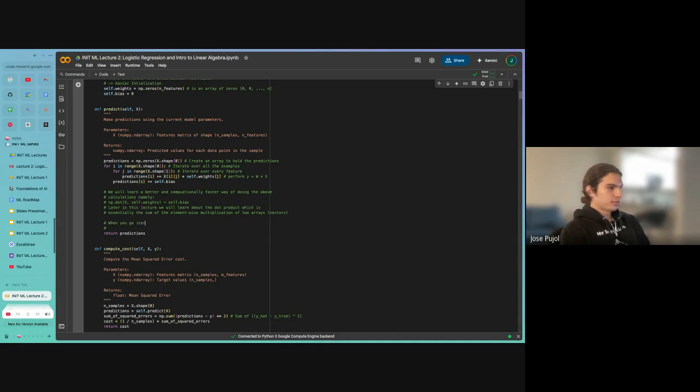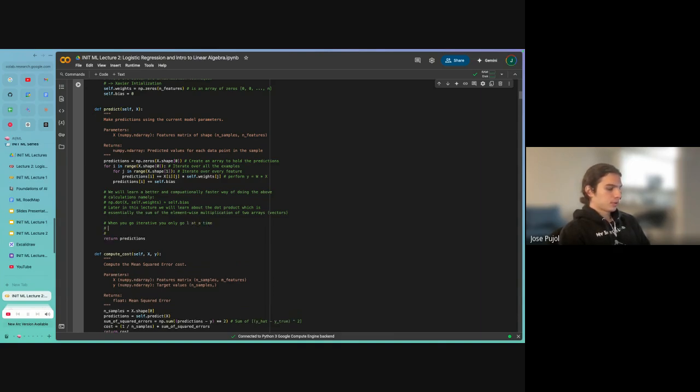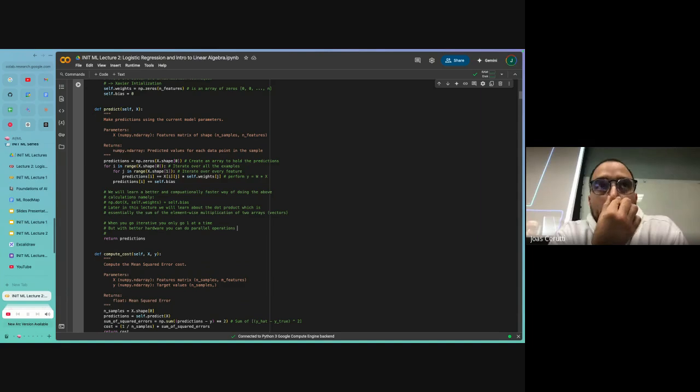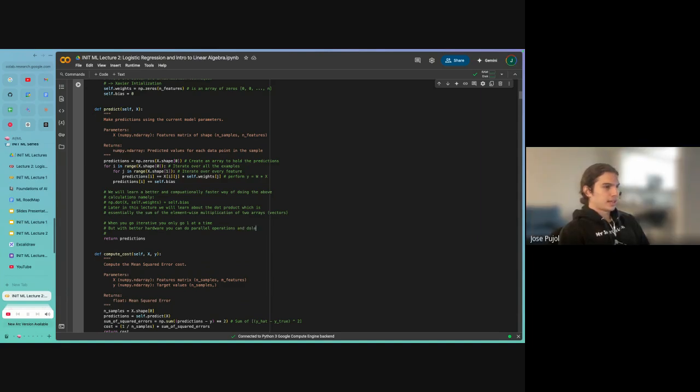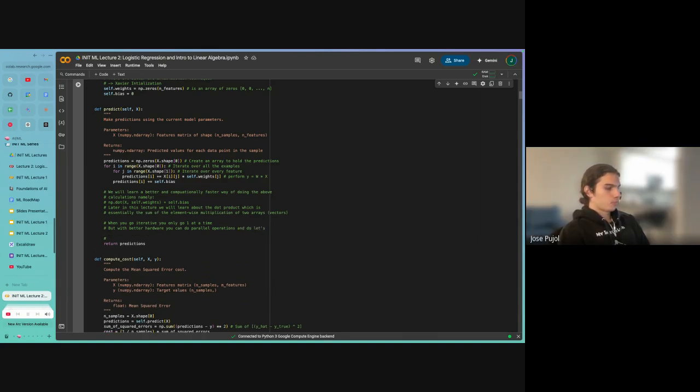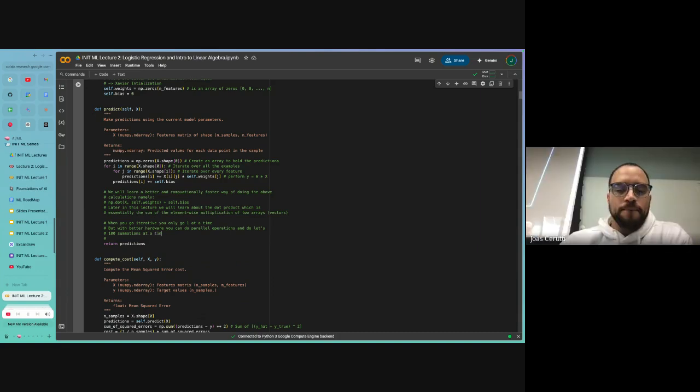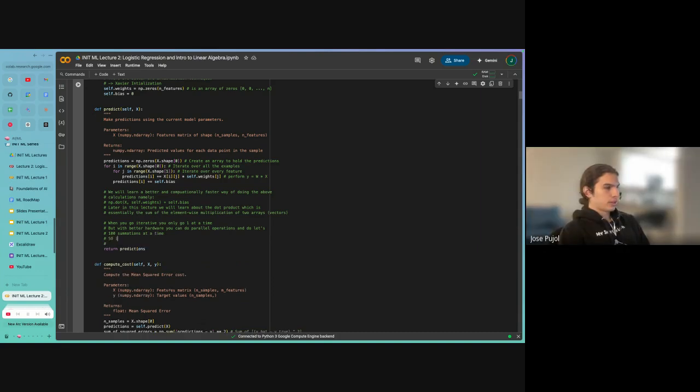When you go iterative, you only go one at a time. But with better hardware, you can do parallel operations and do, let's say, 100 summations at a time.